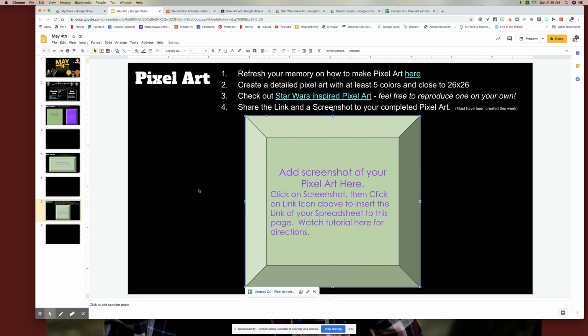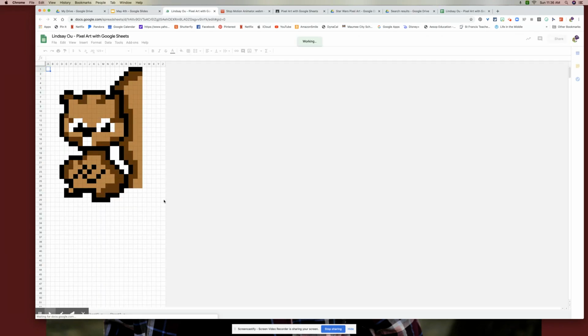So then now when I come back, if I were going to actually click on the icon, I can then be linked directly to your pixel art so I can view it.